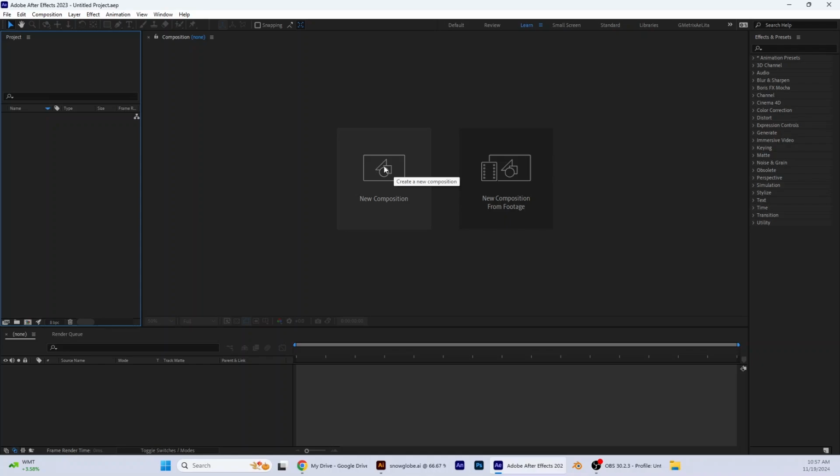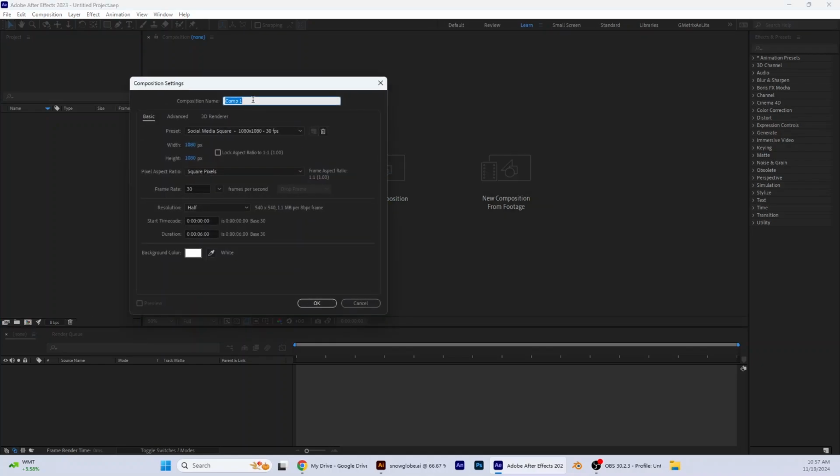Now let's create a new composition. We want to name this something different than Snow Globe because we already have it, and it's going to be confusing if we have two Snow Globe files. So I'm just going to put SG animation.